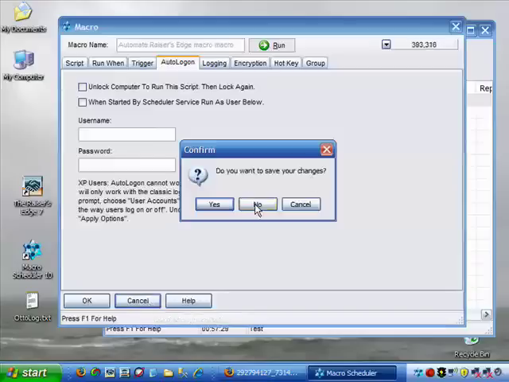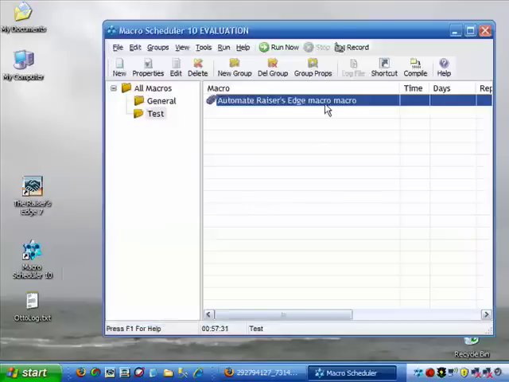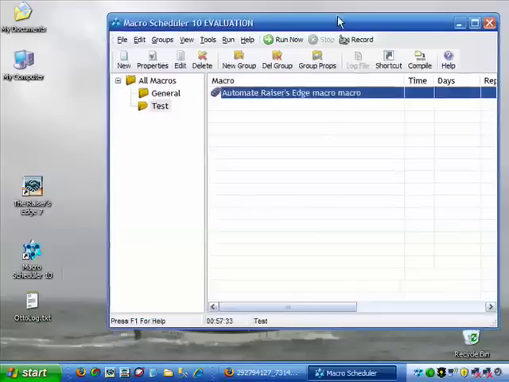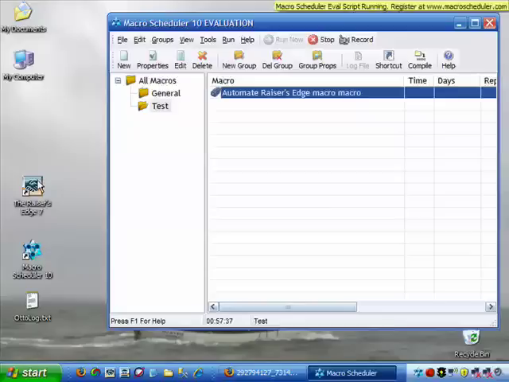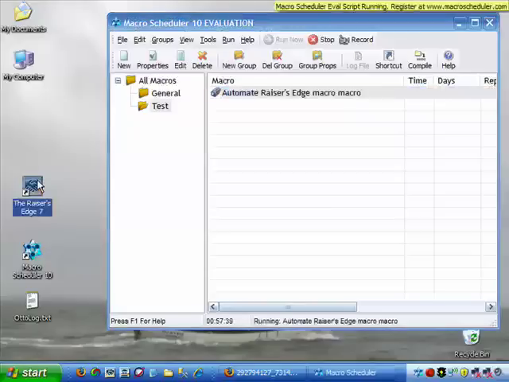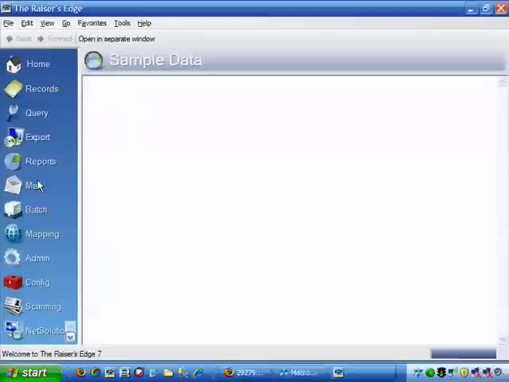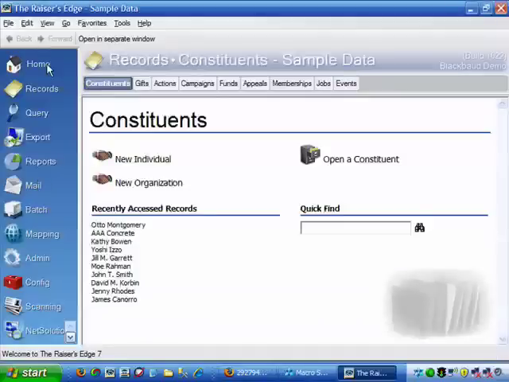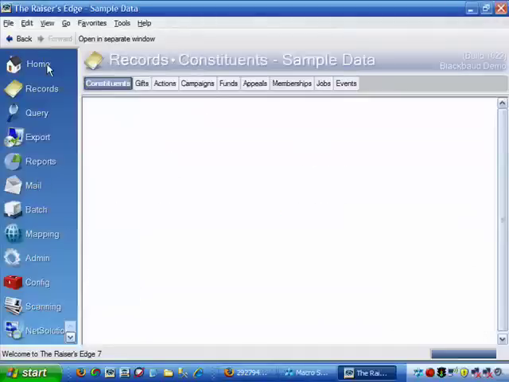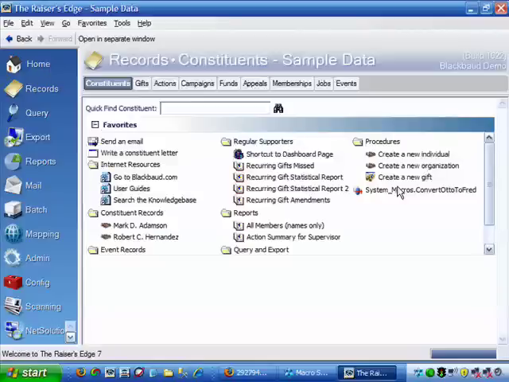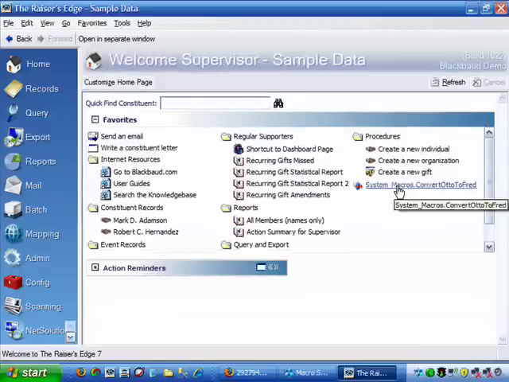So do we want to save our changes? No. Okay. So let's click on Run Now and see how it'll work. It opens up the Razor's Edge, and it's driving now. I'm not even touching my mouse. Takes us to the Home tab. We click on our macro to run it.